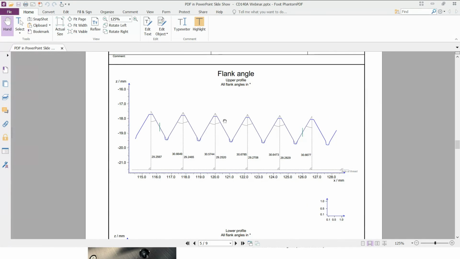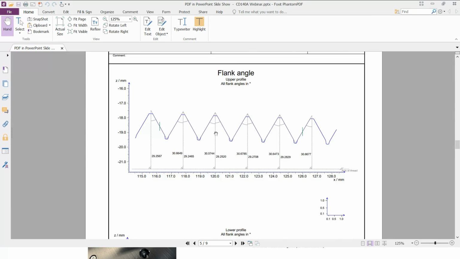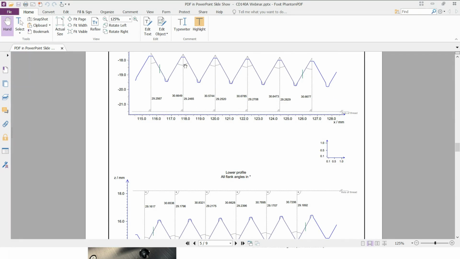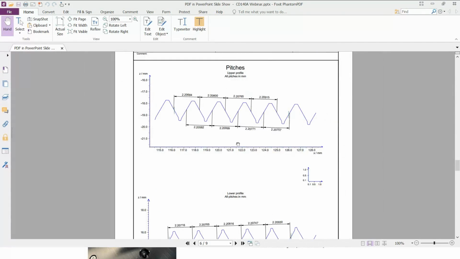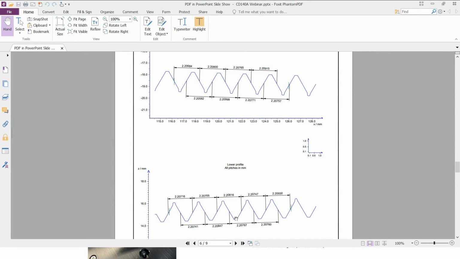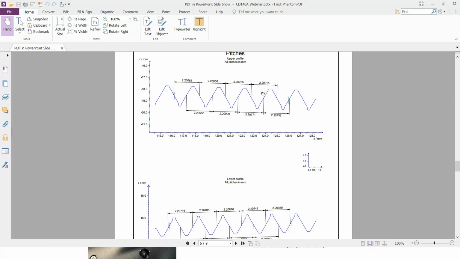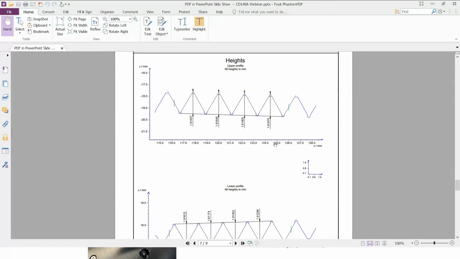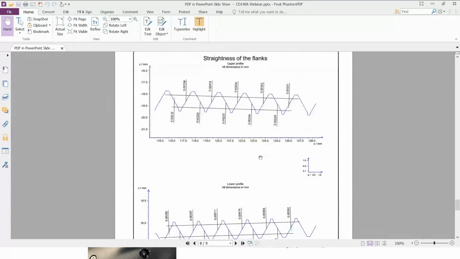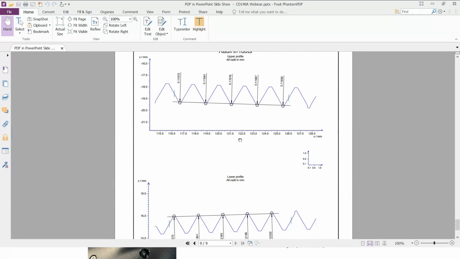So now we're getting into individual profile evaluation instead of profile to profile evaluation. You don't need a twin stylus to measure a flank angle. So it gives us our two different profiles, our upper and lower profile of the flank angles. The upper and lower profile for all of the individual pitches. All of the individual heights. Straightness of the flanks. And root radii.